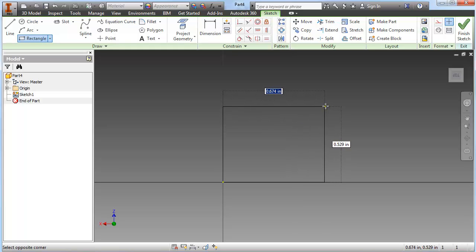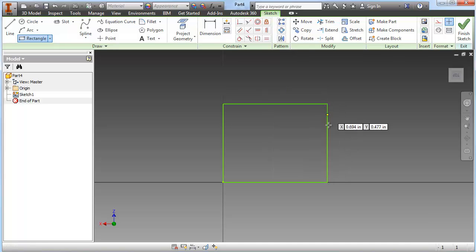One thing that you'll notice while creating the rectangle is that dimensions show up. When creating a 2D sketch, it's important to add dimensions to all possible lines. Doing this constrains the sketch in 2D space. Left-click again to create the rectangle sketch.